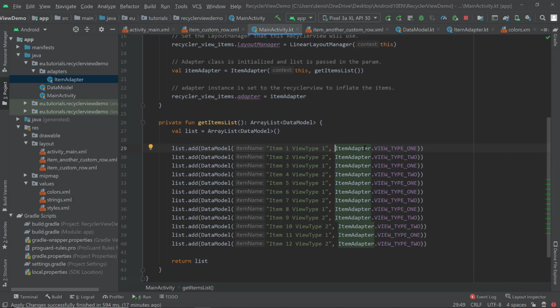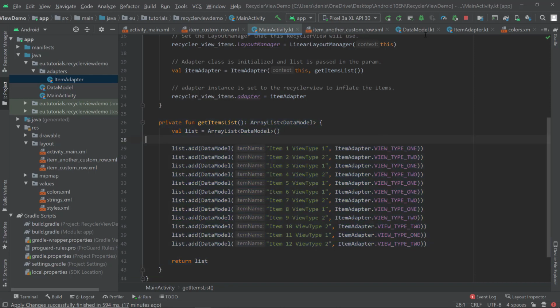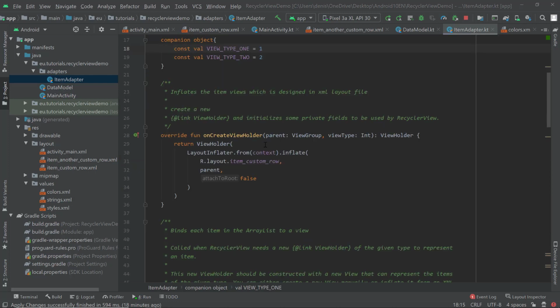But what if we decide to change those values later on? Well, we don't want to have magic text or magic numbers inside of our get item lists code. We want to have a clean way of having the data in the right manner. And that's what we did here by using this companion object and having those constant values. So now if we decide to add more view types in the future, we can do so very easily.